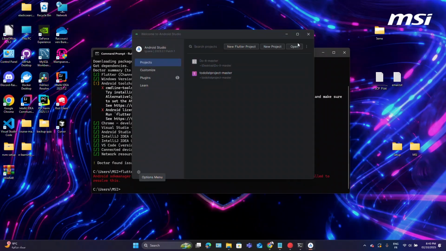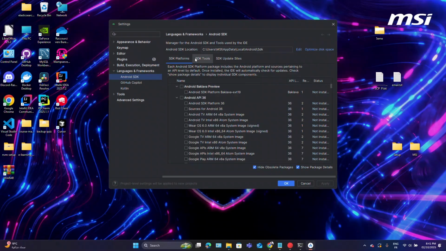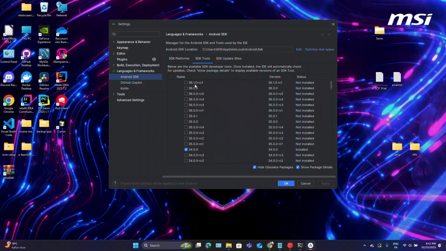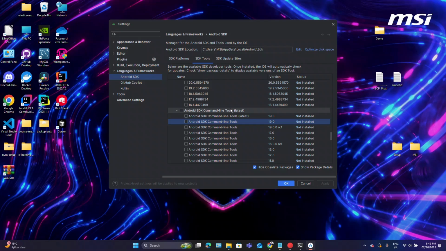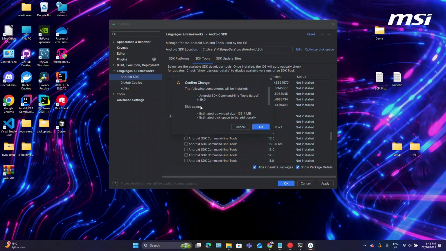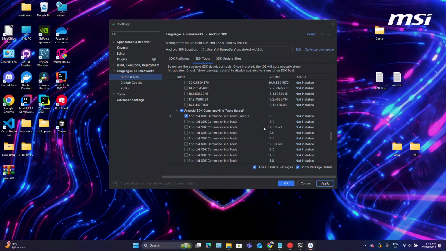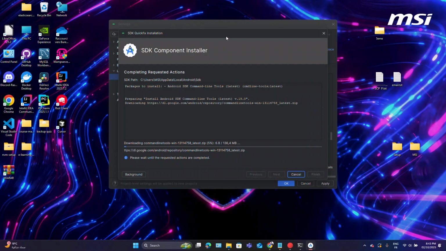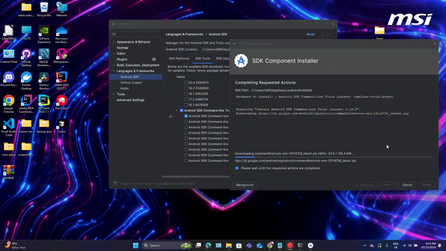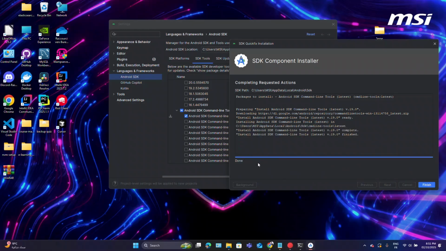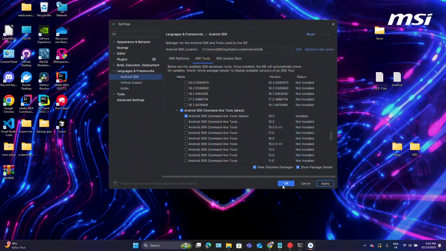Click on the three dots on the right and then go ahead to SDK Manager. Let's go ahead and click on SDK Tools and scroll down till we find the SDK command line tools. So let's go ahead and check Android SDK Command-line Tools latest 19.0. You can see the message on the right, not installed. So let's click on it and Apply. This is just a confirmation message, so let's click OK and install. After the installation finished, click on OK.